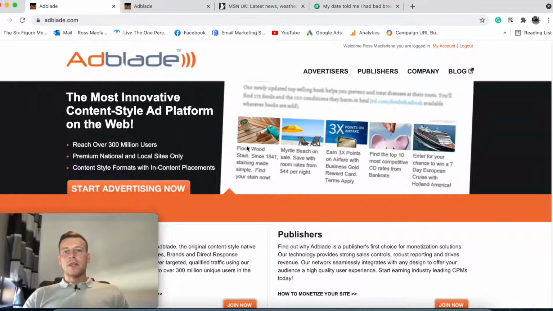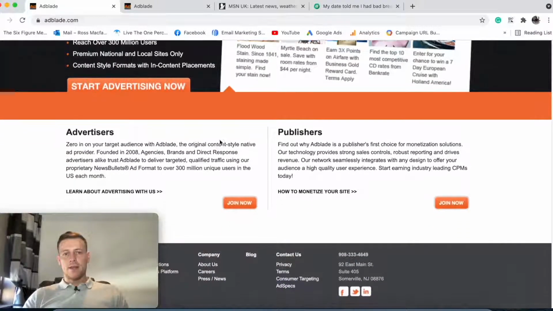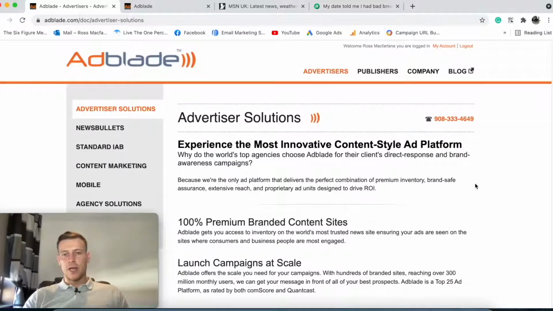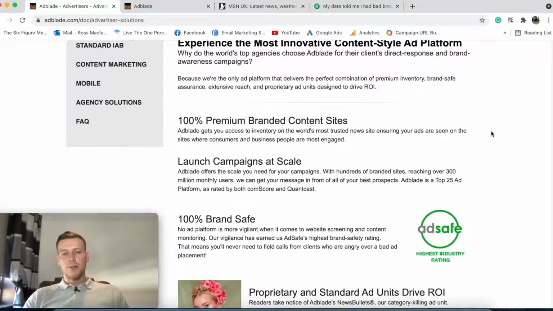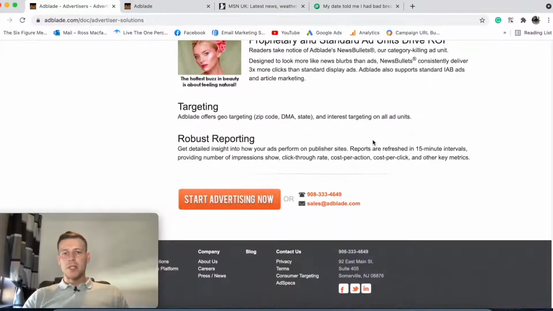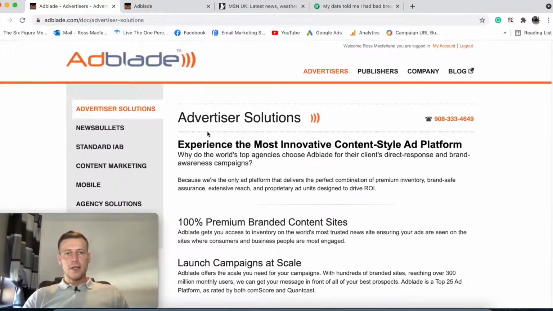So now let's see if AdBlade is suitable for us. We are going to be an advertiser, so let's learn a little bit more about advertising. Here we are on the first page. It's telling us it has 100% premium branded content sites. Okay, that's cool, but it's not telling me what those sites are, so that's probably a con. I want to know which sites I would be running on, especially if I recognize any of them.